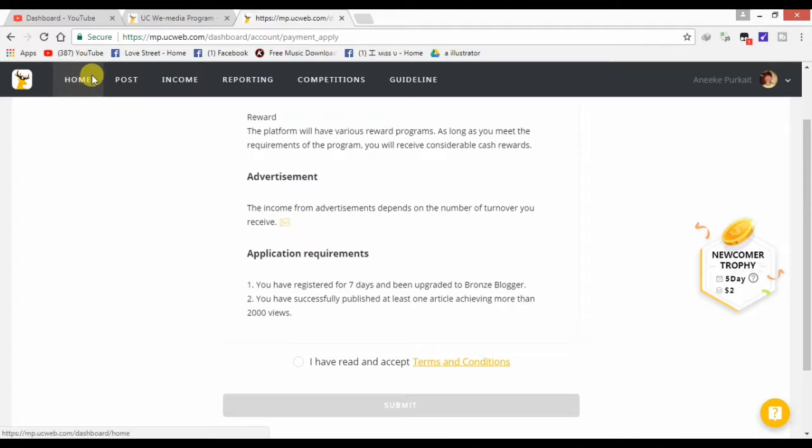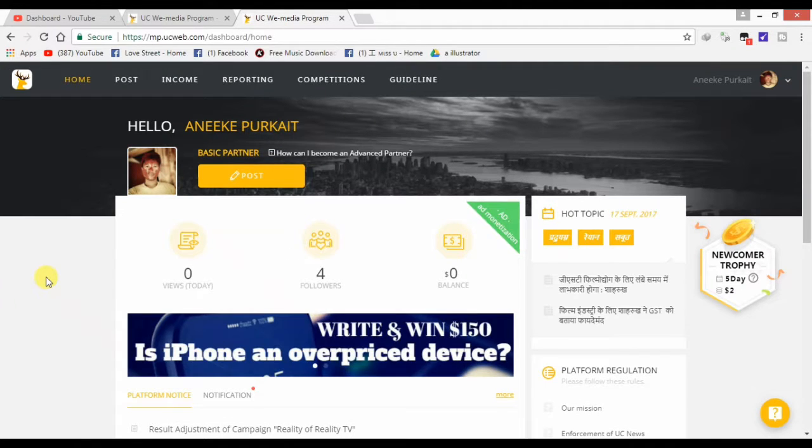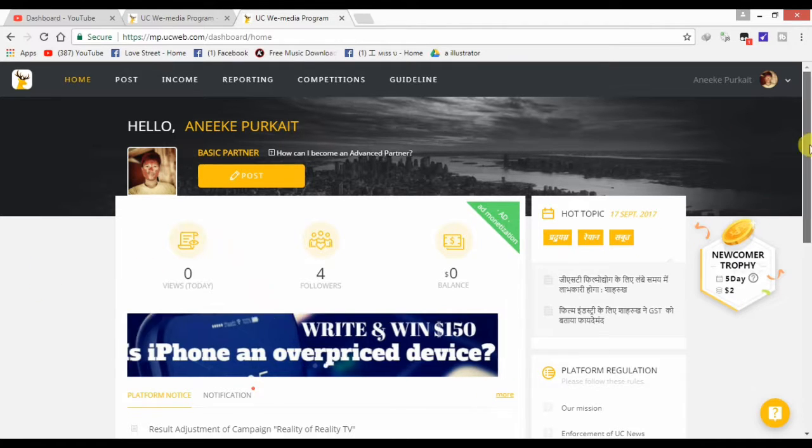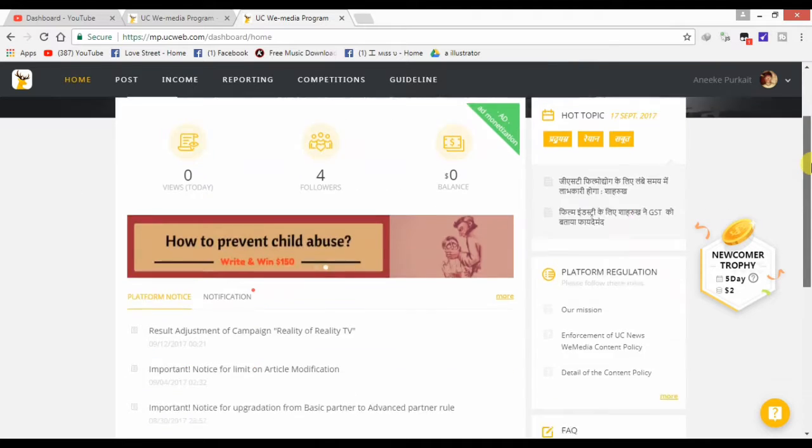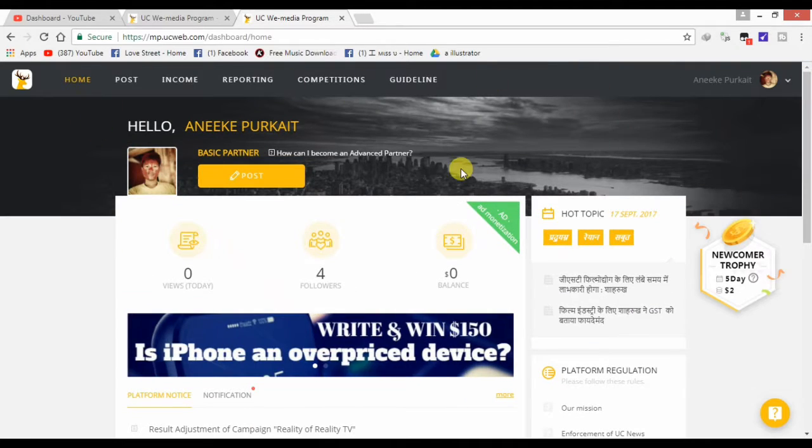Okay, so that's all about how to earn money using UC browser. And in the next tutorial, I will show you about the bank payment, how you can add your bank account with UC News, and the payment procedure.